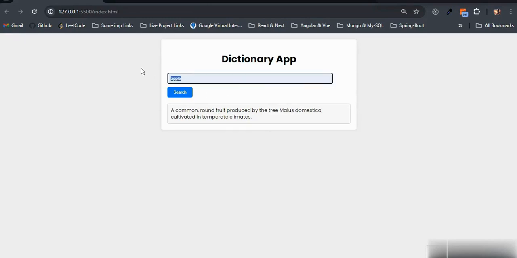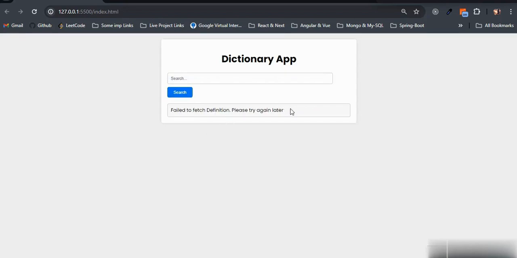Suppose if we leave it blank and search, we are getting failed to fetch definition. Please try again later. And if I search for any other word like color, we get the spectral composition of visible light. So I'll search one more word. I just give random, and we get motion without definite direction. Yeah, we are getting this, it works perfectly.